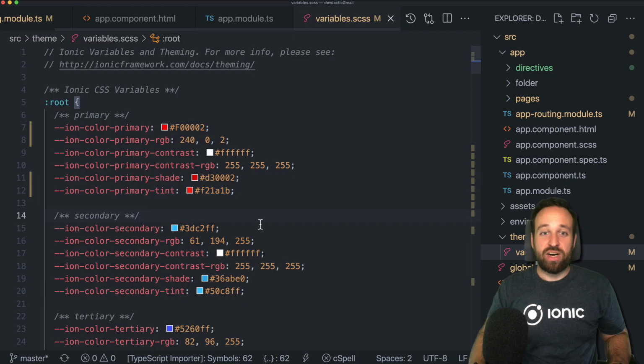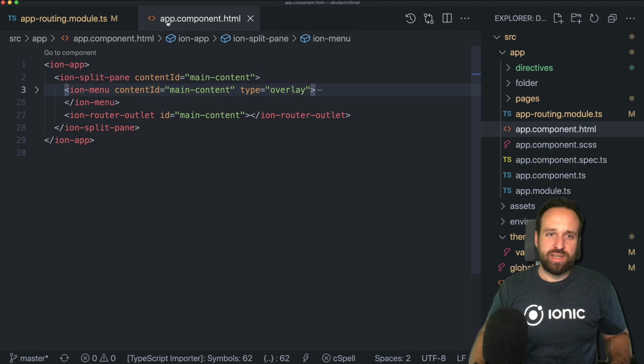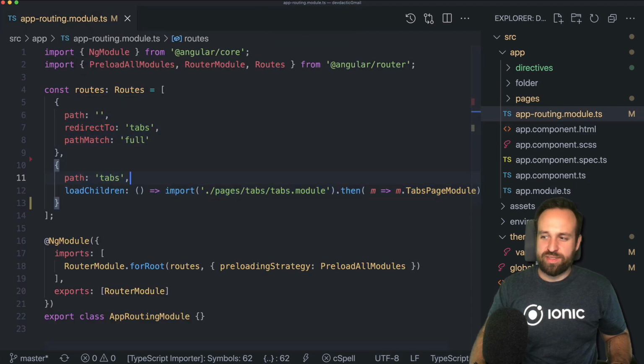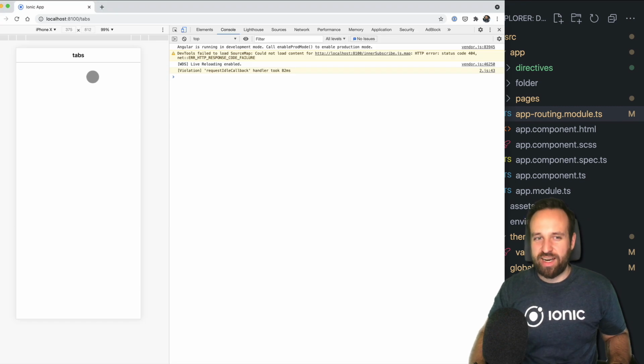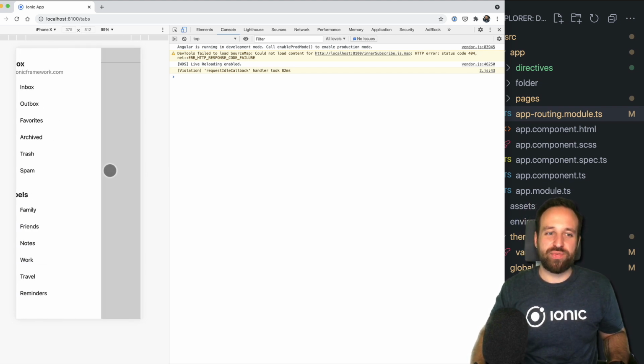Fine. Okay, we got the app module, we got the routing, we got the styling. So we can continue by creating our tab bar inside the side menu. Actually, we can even already see the side menu if we pull it in from the side.